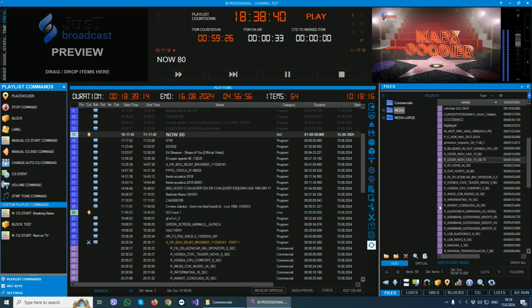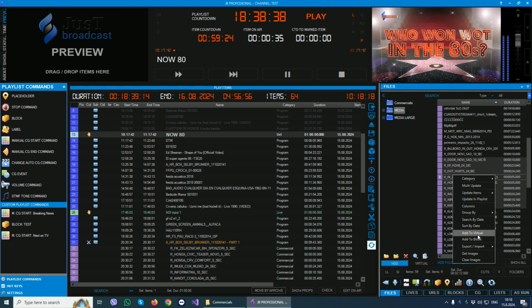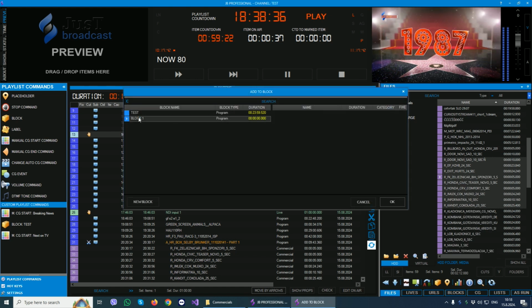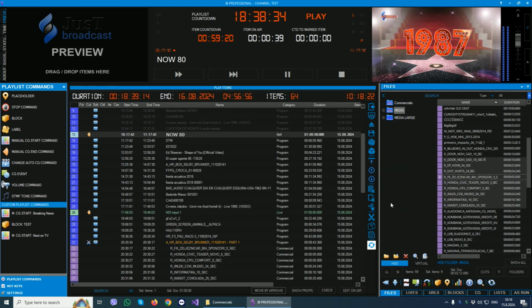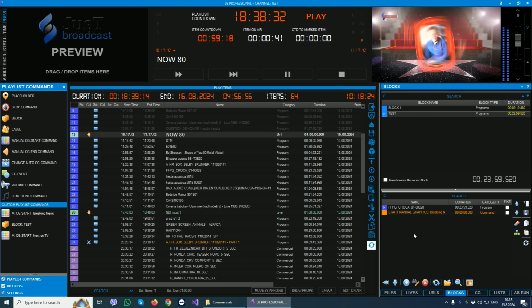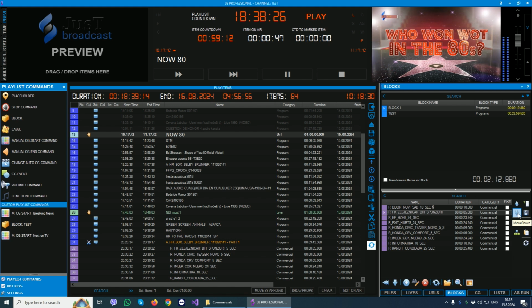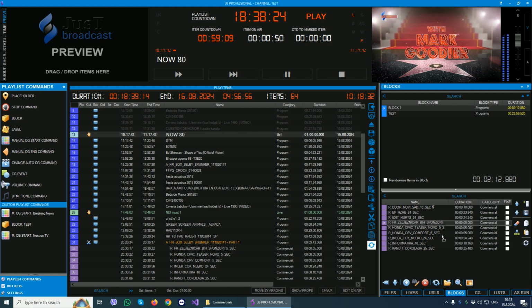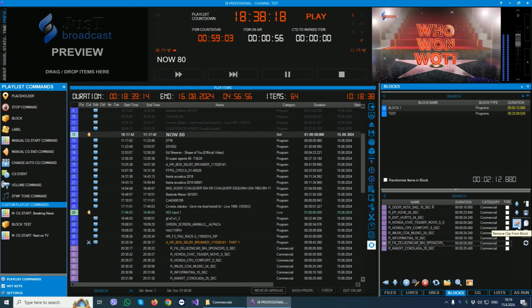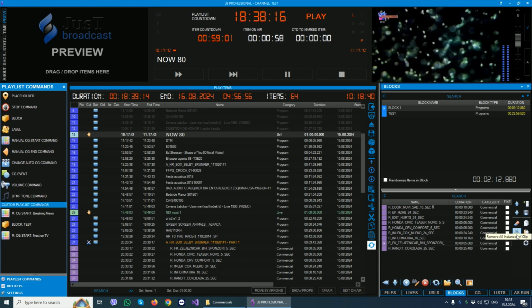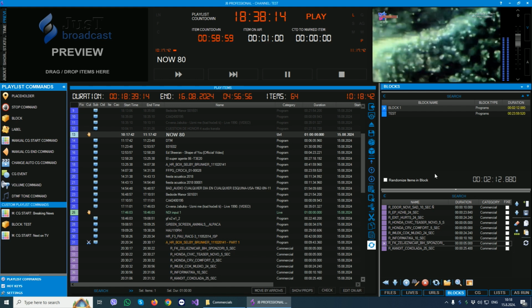So we select files, right click, add to block, select in which block we want to add, okay. And as you can see, we have the file added in the block. We can move files up and down to change order in the block, or we can use the mouse to drag and drop. We can load, save, copy, paste, delete items from the block, delete all instances of the item.